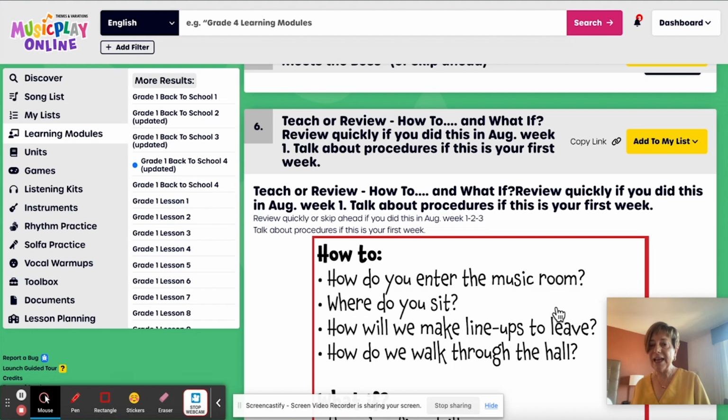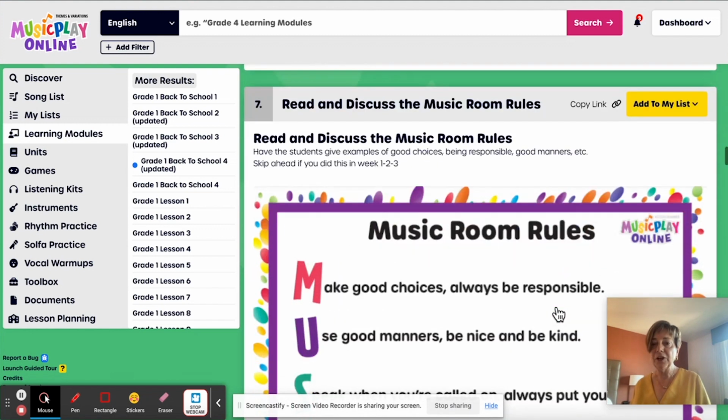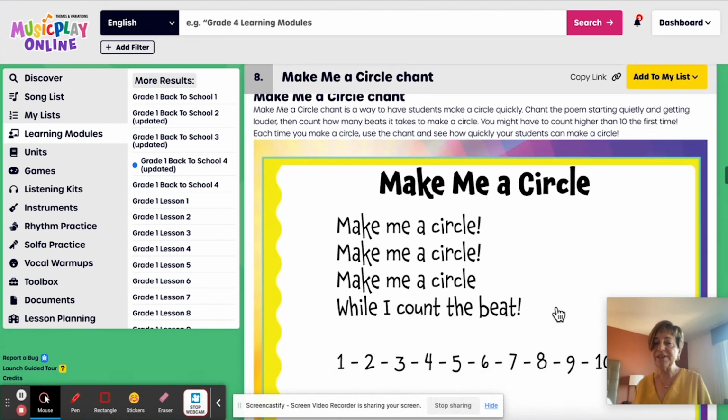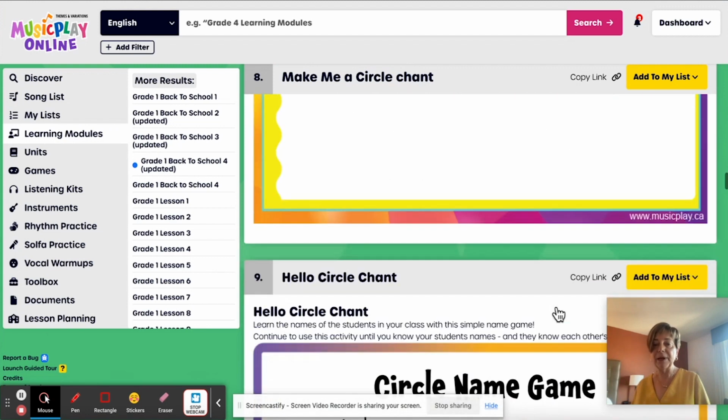Teach the music rules, how-tos, and what-ifs. And again, skip ahead if you've done it already. Discuss the music room rules. I like the Make Me a Circle chant. It's been working really well for making circles with my students.